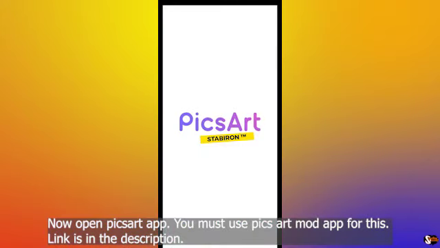Now open the PixArt app. You must use the PixArt Mod app for this. Link is in the description.